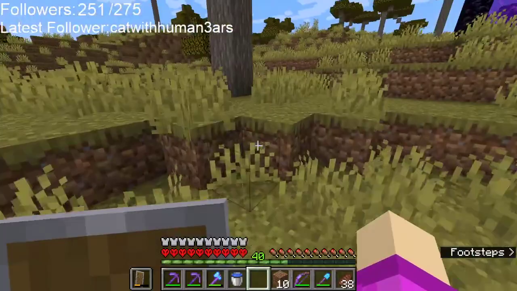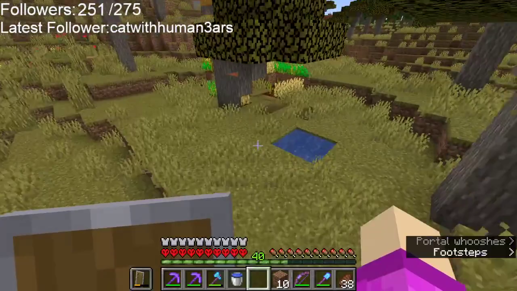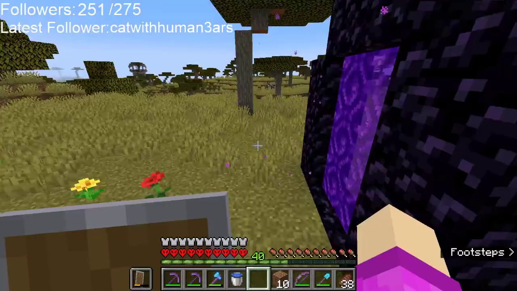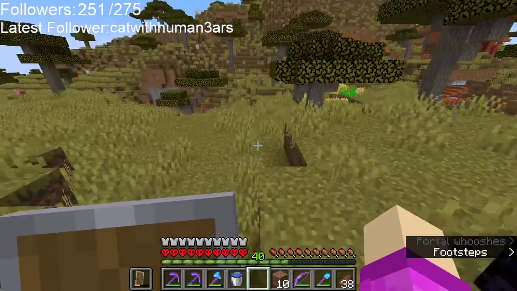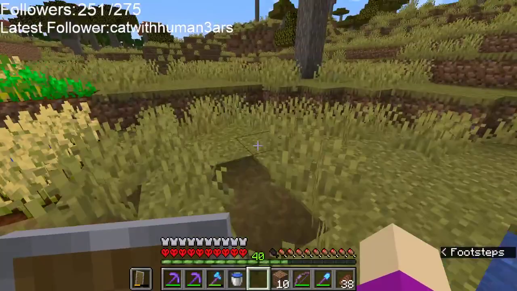So yeah, through the portal, there was a crimson forest, and I saw hints of a soul sand biome. Soul sand valley, that's what we're looking for. Yeah, neither of those are really known for their magma cubes. I really would have wanted basalt. This is like the one time that I would want basalt.